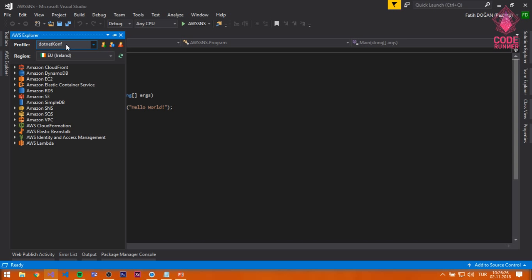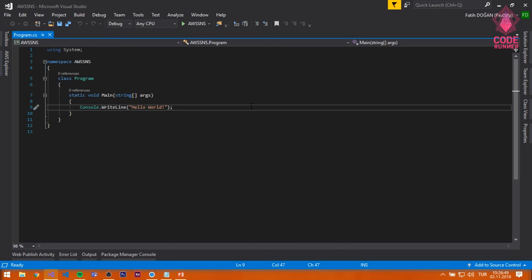And in the EU Ireland region, we use this region here because the service or the protocol that we will use in this demo is supported by this region. Yeah, sending SMS. So it should be created before the demo.